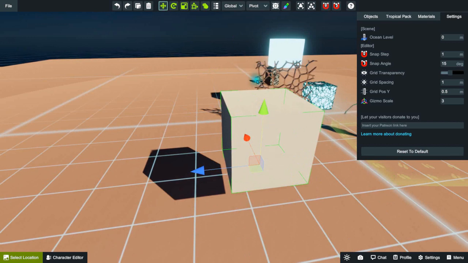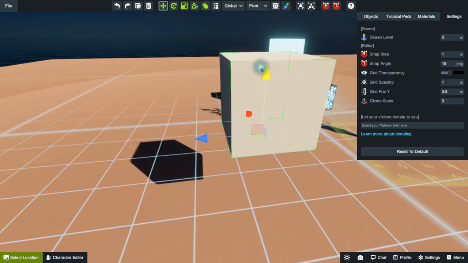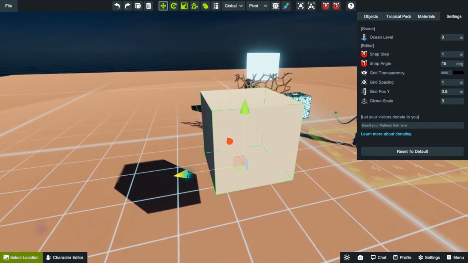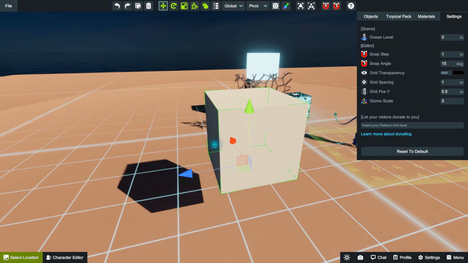Now, same with the Y axis or the green arrow. Hold your mouse over top of it, left click and hold it down, and you can move it up and down. That's what you can do. Let's go over that again. Move left and right, hold down your mouse button on the blue arrow, move it left and right, move it front and back, or front to back, or back and forth.